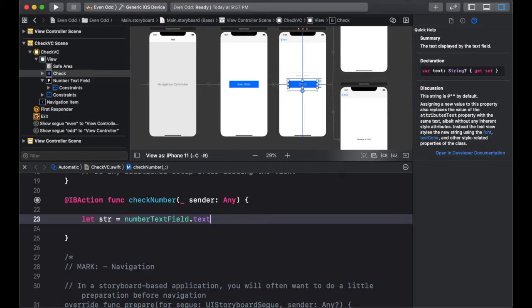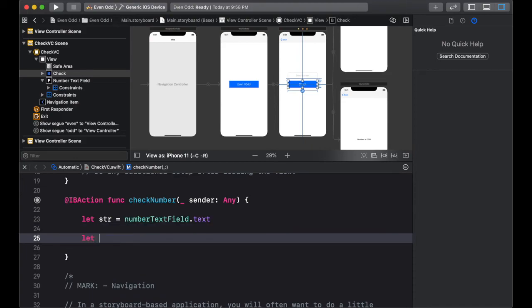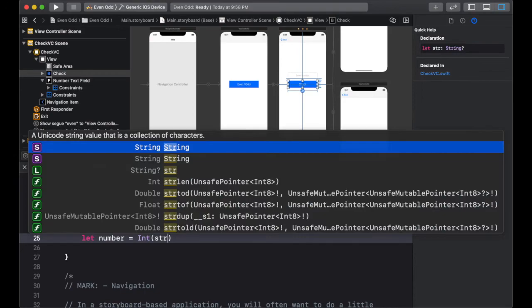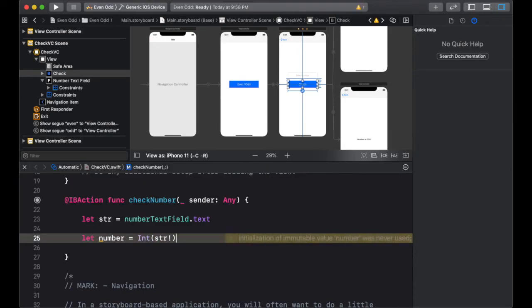It is not mandatory to specify the data type. As the NumberTextField.text gives us a string, the data type of str is automatically set to string. Now let's convert that to integer. Let number is equal to Int(str). Can we do this in a single step? Of course. Replace str with NumberTextField.text.